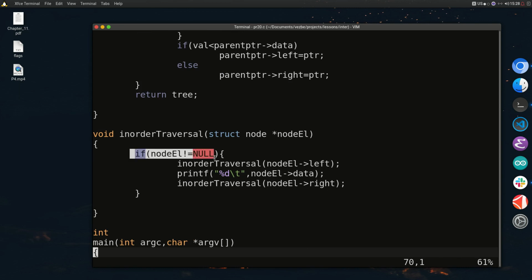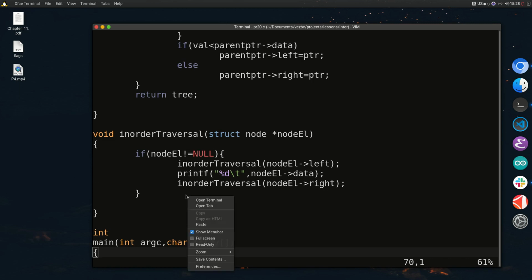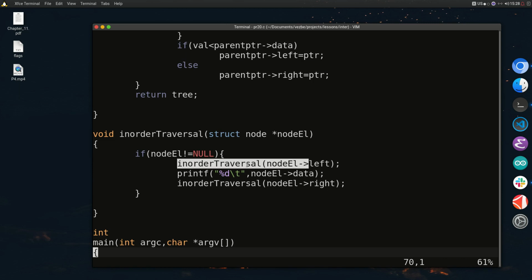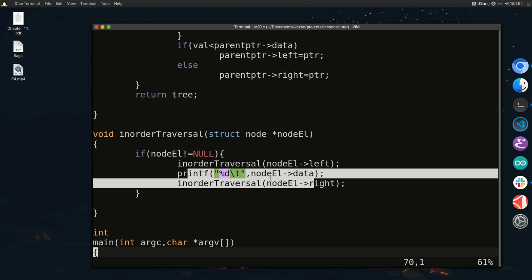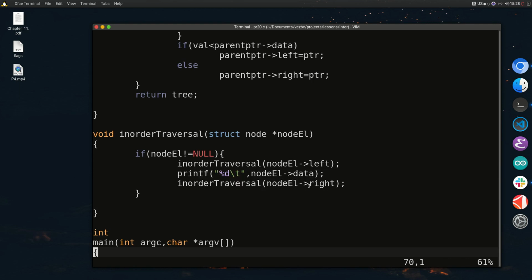So first we are checking if the node is not null. If the node is null, then nothing happens. So the function will just return. And first we are going into the left subtree, and then we are displaying data, and then we're going to the right subtree. So it will first display the left subtree of the node, then it will display the node, and then it will display the right subtree of your binary search tree.